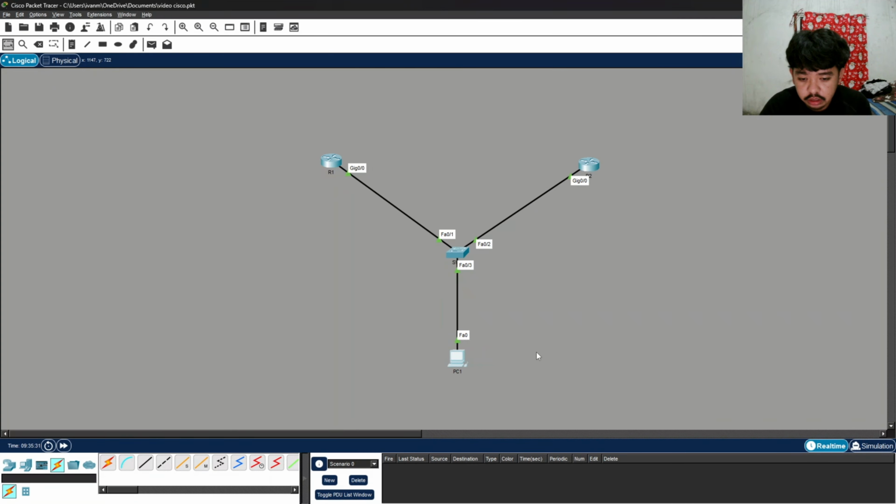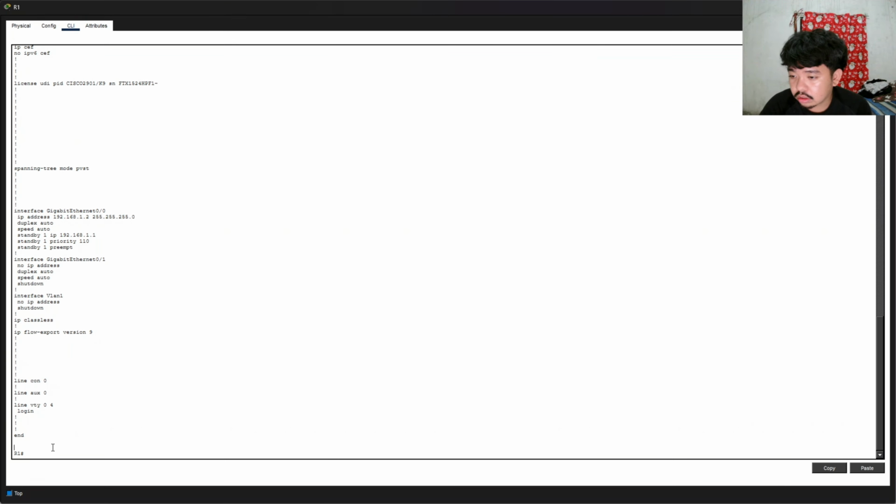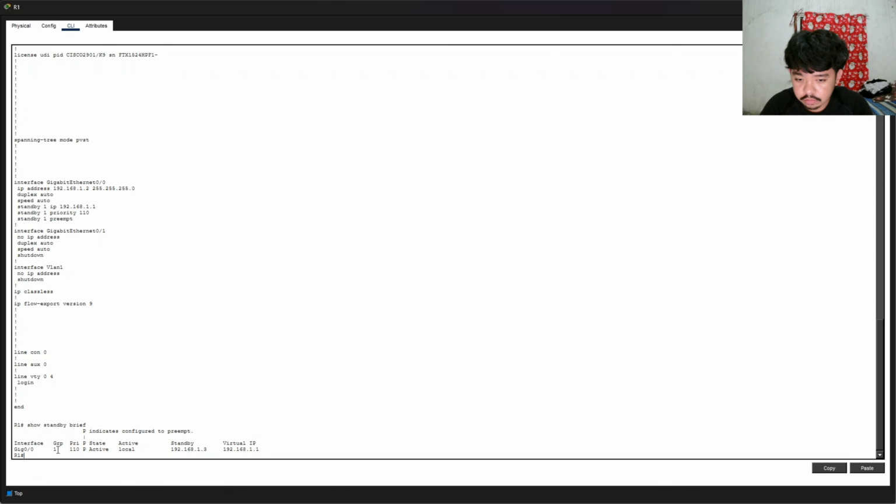And to verify that our protocol has negotiated correctly, I will execute the show standby brief command on router 1. Show standby brief. And as displayed in the table output, router 1's local state is successfully running as active. It recognizes its standby peer at 192.168.1.3 and our shared virtual IP is active too.